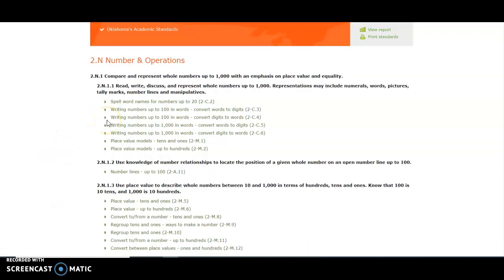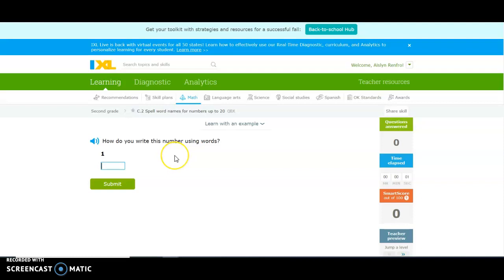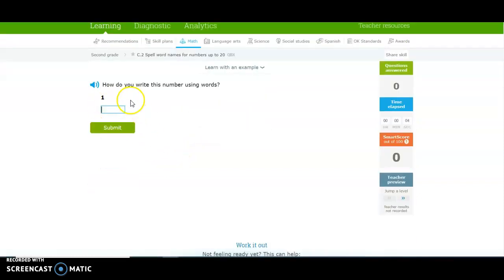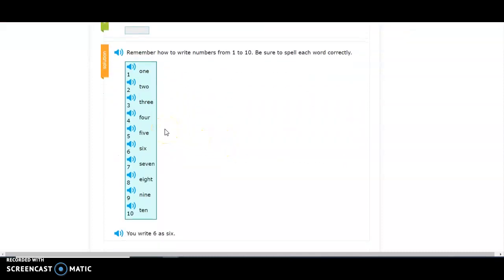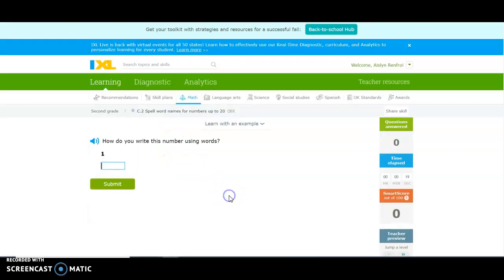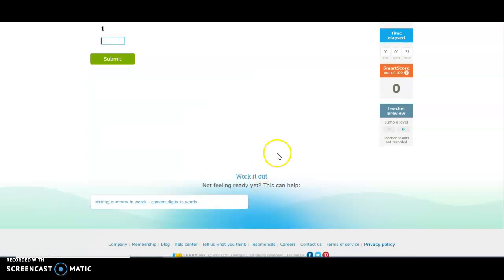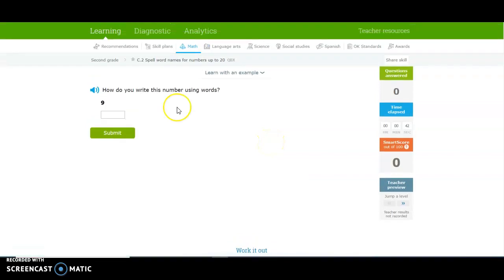So once you get to the lesson, if I need to do spell word names for numbers up to 20, I'm going to click on that lesson, and I'm not really sure how to do this. So what I'm going to do is click on, I can do learn with an example, where it will give me some practice. And also, sometimes you might see at the bottom of this screen, not feeling ready yet, this can help. Okay, and you can click on some examples here. I'm ready to write my words. I feel like I know how to write my words out, so I'm going to take the quiz.